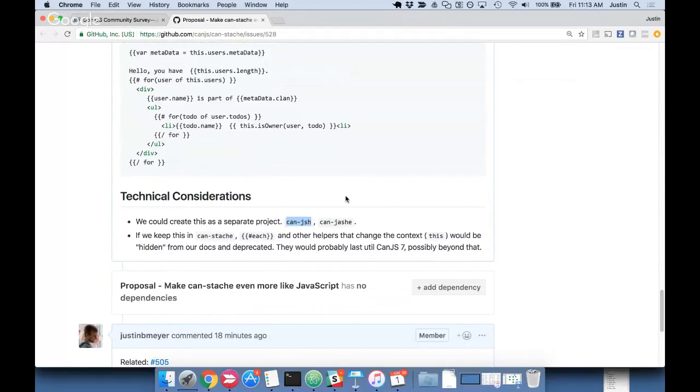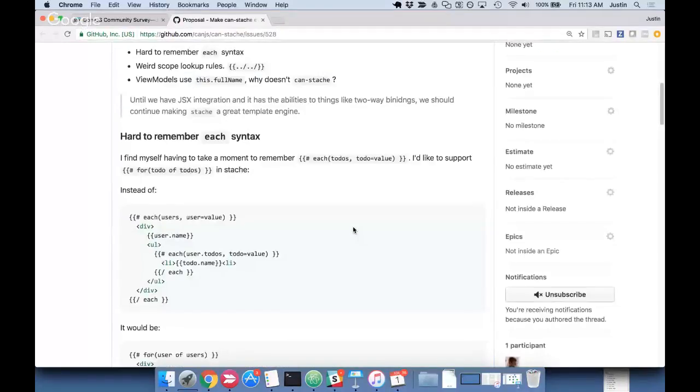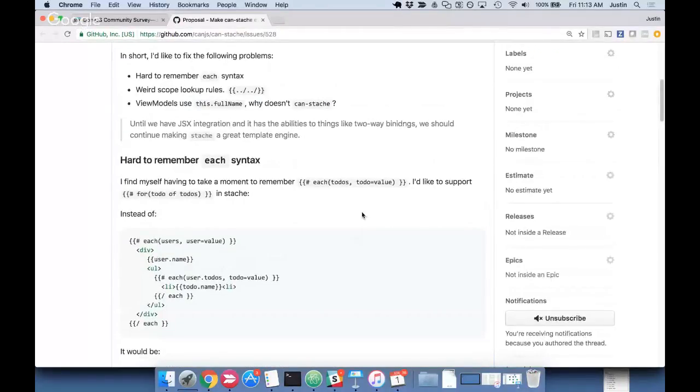I thought there was one more point that I had in here. There's discussion of, hey, if we want to make things more like JavaScript, we should just finally build the CanJSX. But the CanJSX is a much bigger project and would take a lot more effort to get there.